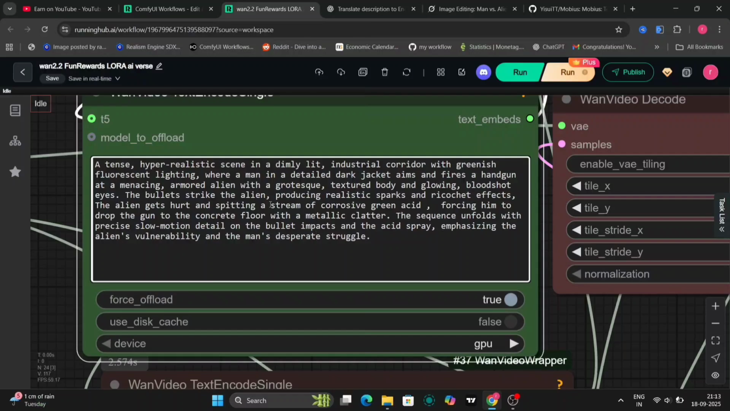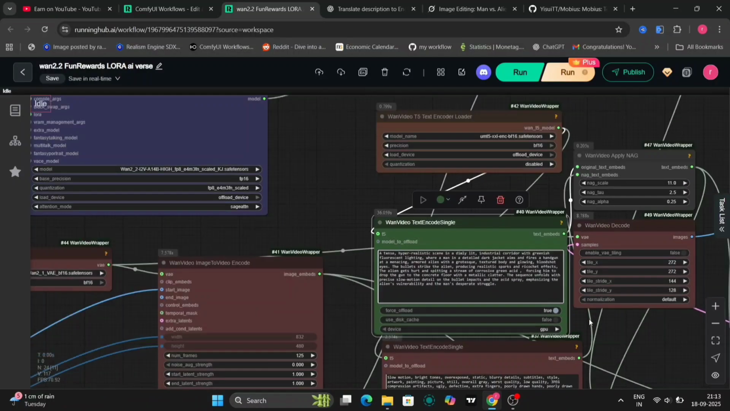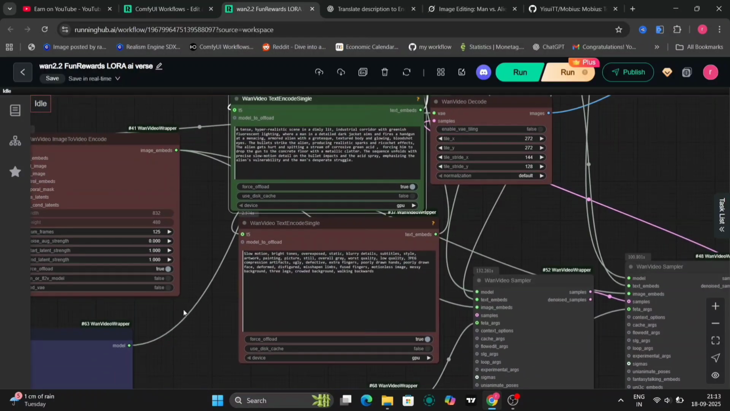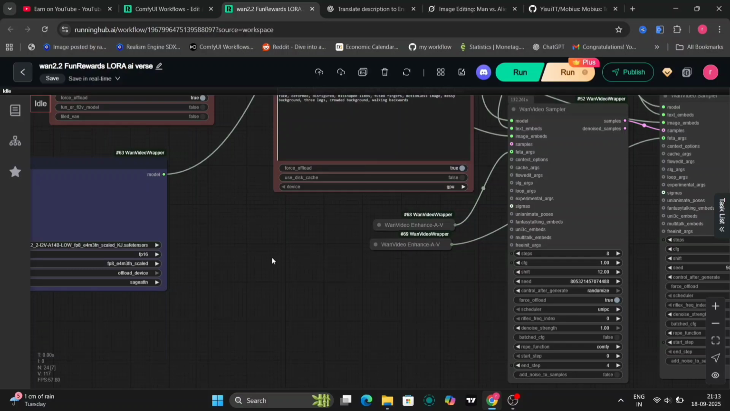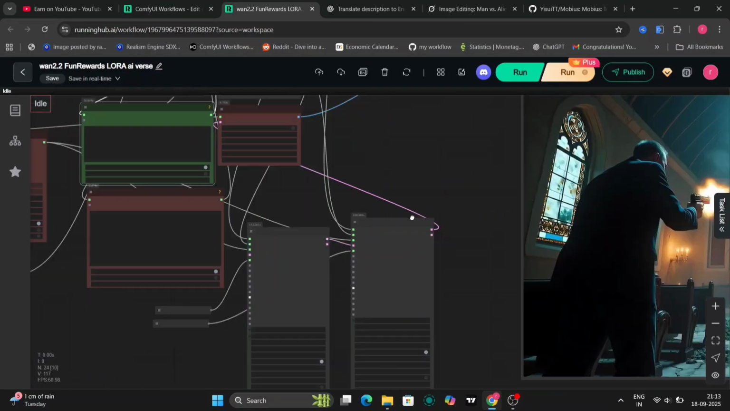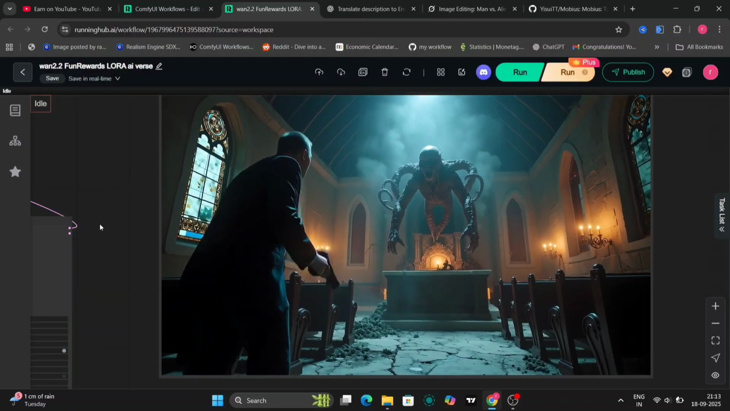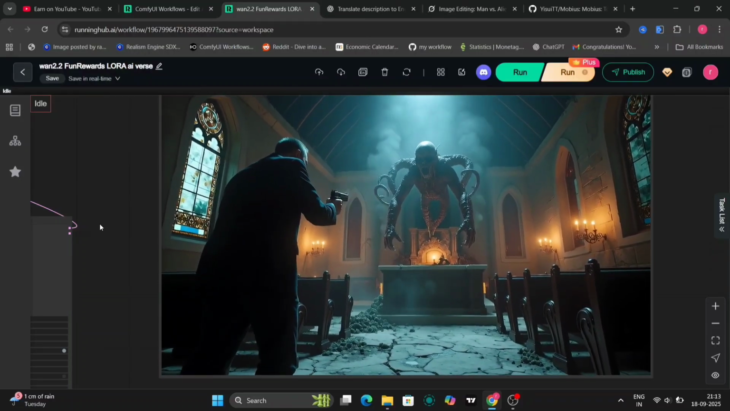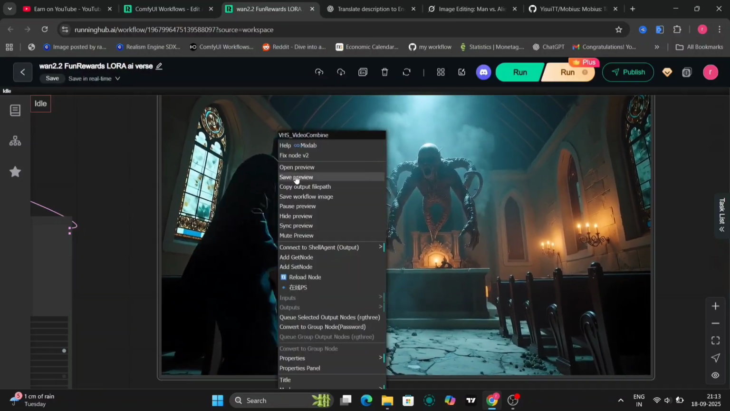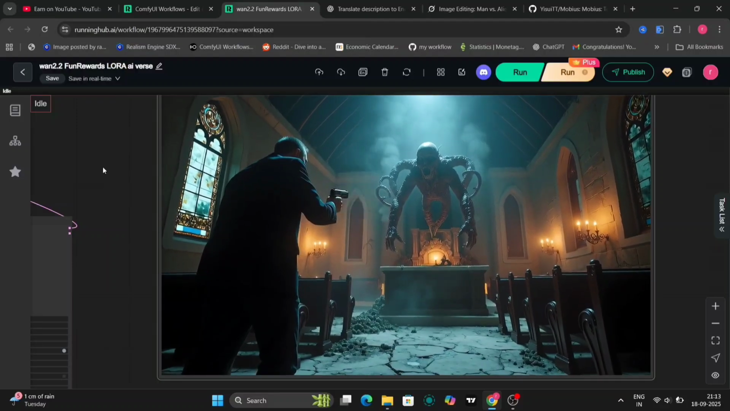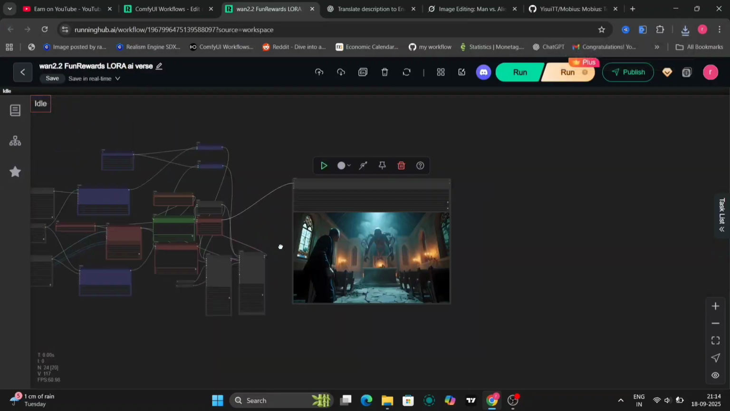The alien gets hurt and spits out a stream of green acid, forcing him to drop the gun slowly. I've attached the enhanced node in both samplers here, which really boosts the pixel details. And here's the result. Looks pretty solid. In this run, the gun didn't exactly drop as I wrote in the prompt, but the overall animation still came out very good. If I rerun it with a different seed, it'll eventually follow that detail.